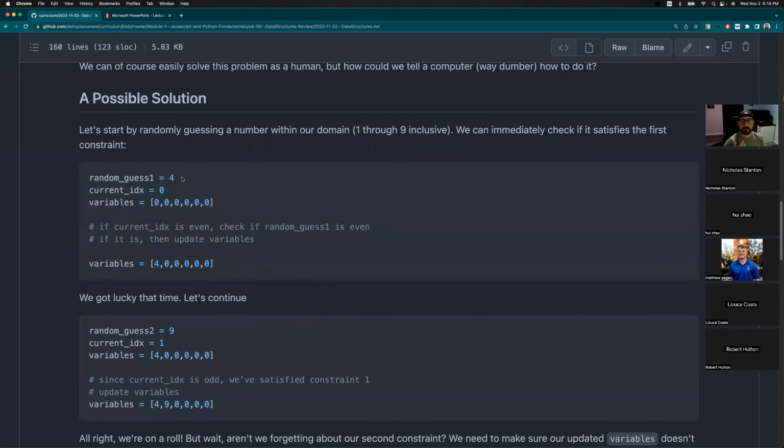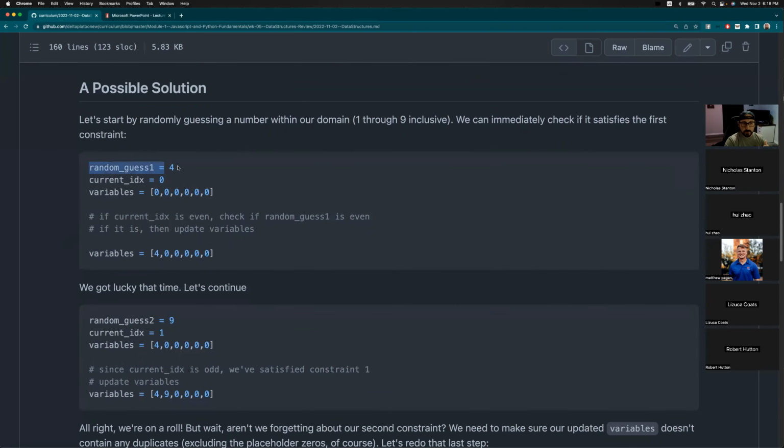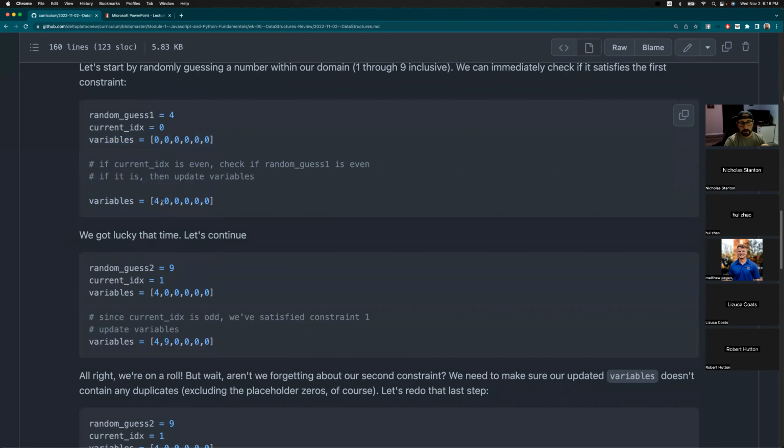We could iterate through all the indexes and maybe that would be fine. We can also just randomly generate numbers. So we'll do that this way. Imagine we're running through a loop because that's what this is setting up. So our first guess is 4. Just give me a random number and we're going to plug it in and see if it works. The current index is 0. These are our variables. So we plug in 4.